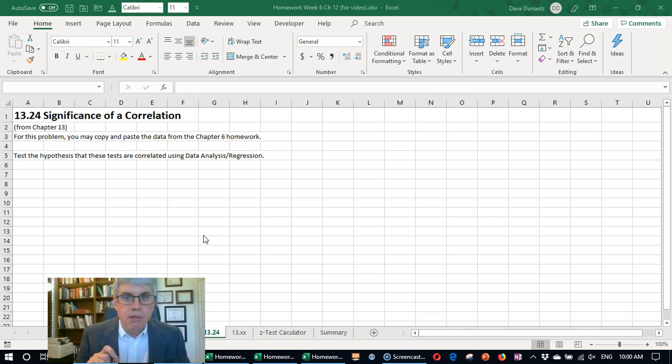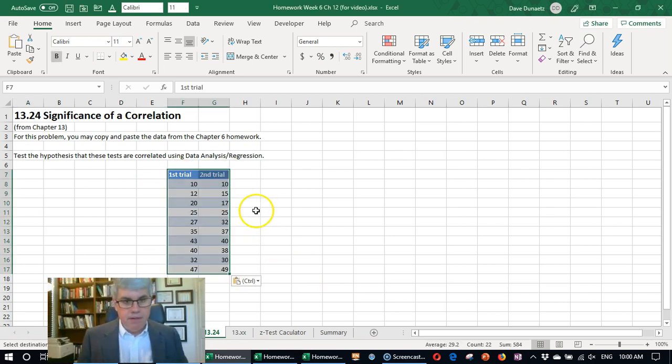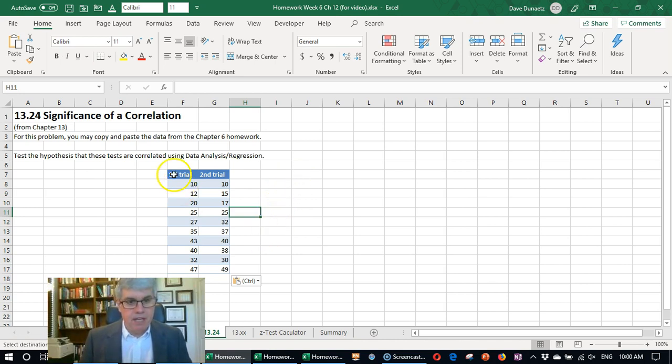Now in this problem, we're not going to just calculate the correlation, we're going to see if it's significant. Is it beyond what we would expect by chance? So you can copy the data from problem 13.24 from your Chapter 6 homework, or you can type it in yourself. I'm going to copy it here. We've got this table with the two trials measuring their mechanical aptitude at time 1 and time 2.